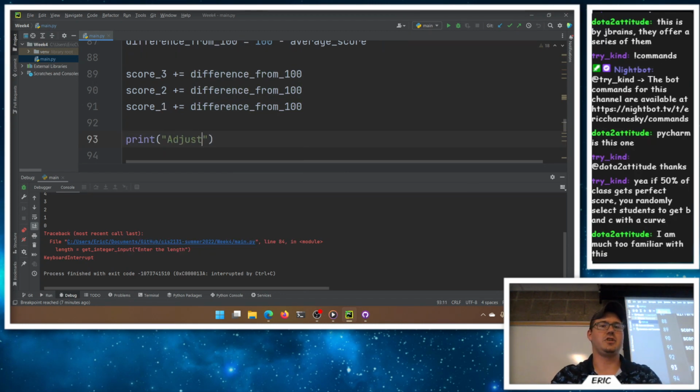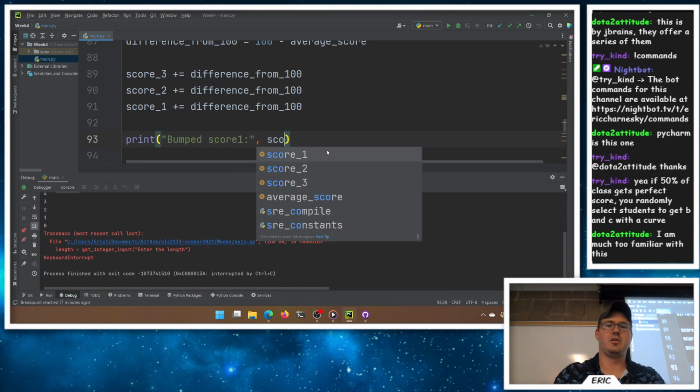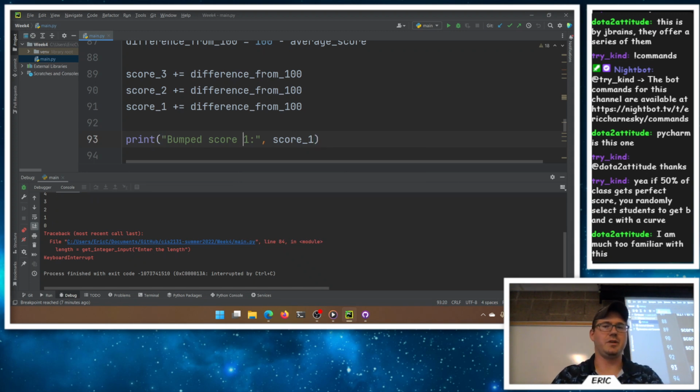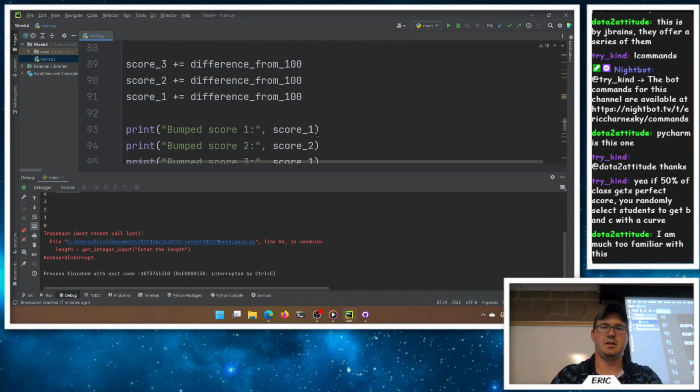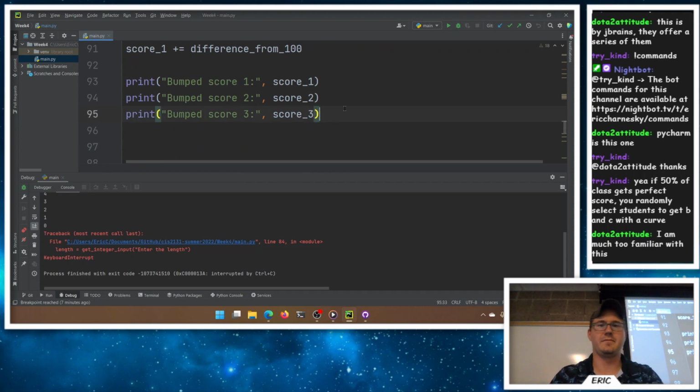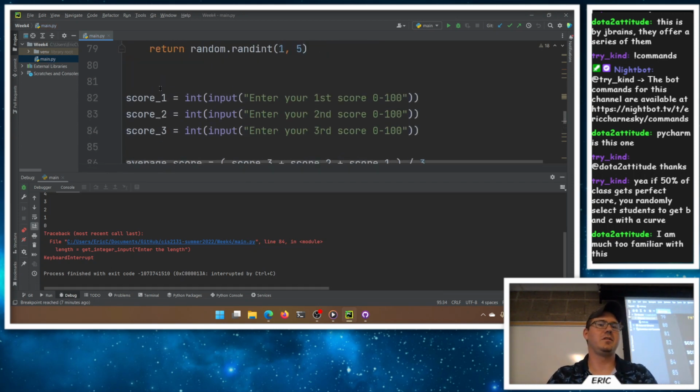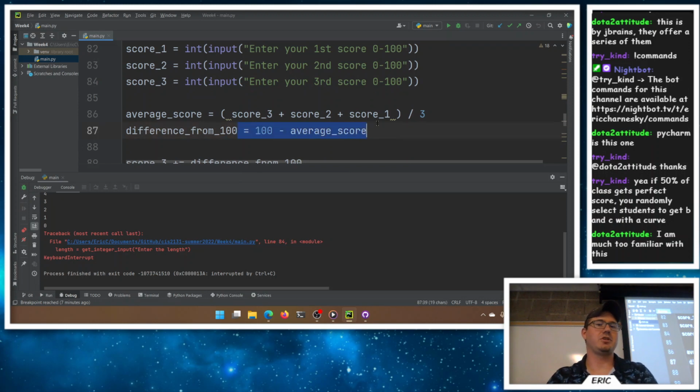Print out adjusted or bumped score 1, which is score 1, and bumped score 2, and bumped score 3. Nope, I think I got the page up key there. Does that make sense, what we're doing here? So enter 3 scores, figure out the average, figure out how much off of 100 that was, and then we'll add that difference to everybody.